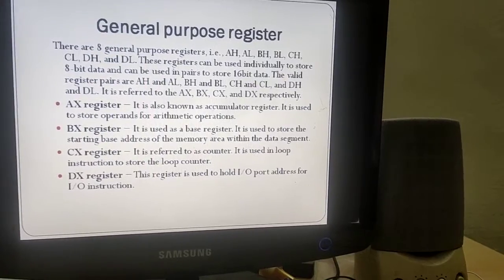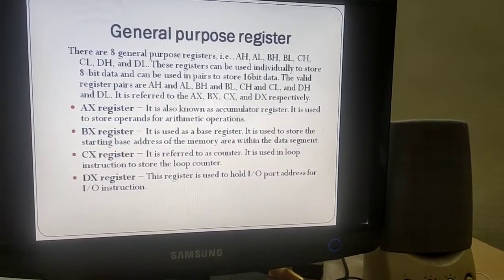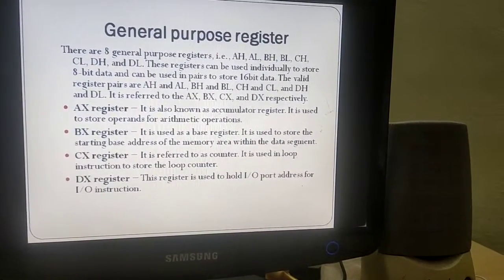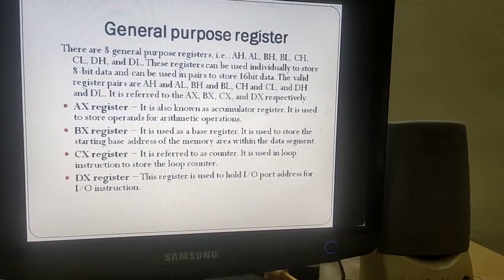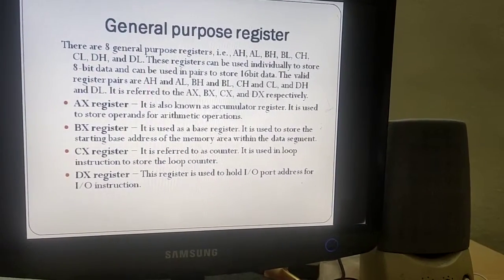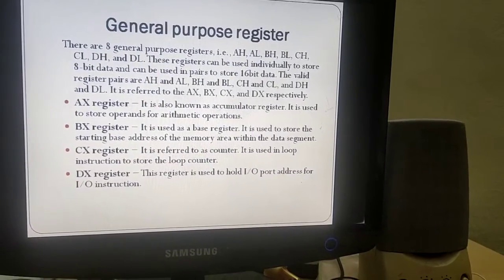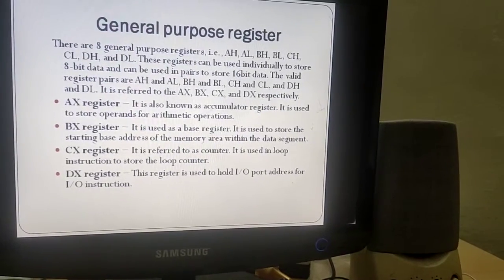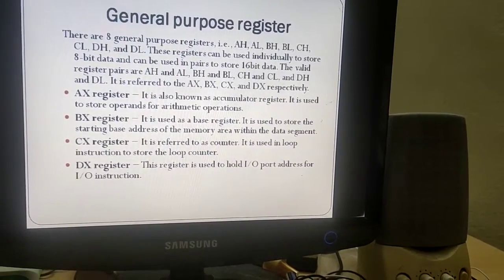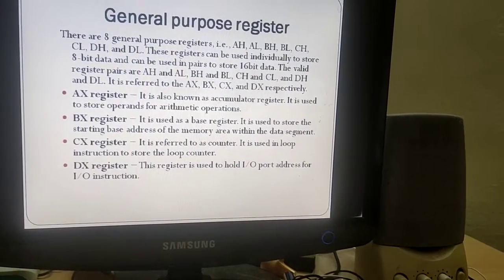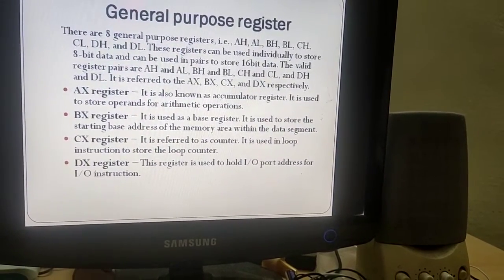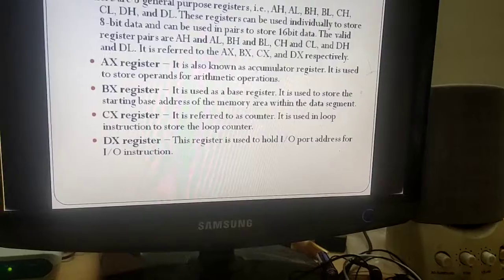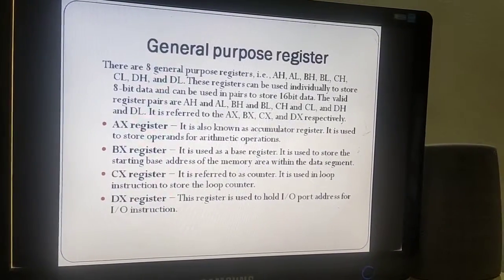AX is the accumulator register, just like in your 8085. It is used to store operands for arithmetic operations. BX is the base register. You can transfer data between your accumulator register and this base register, which is used to store the base address of the memory area. CX register is used as a counter, basically used for the loop instruction. DX register is meant for holding the input-output port address for input-output instructions.